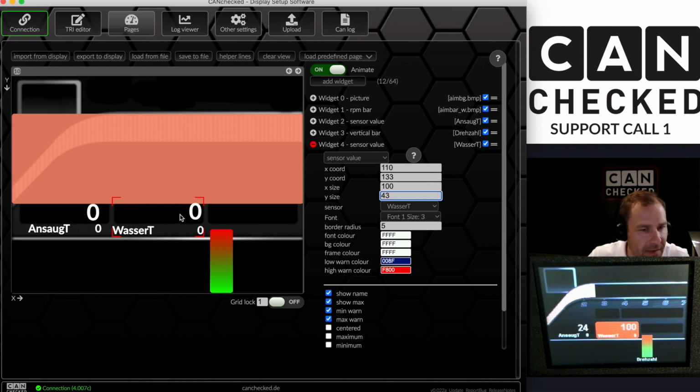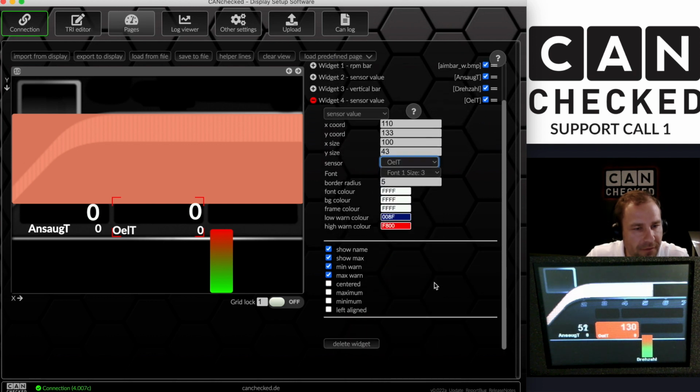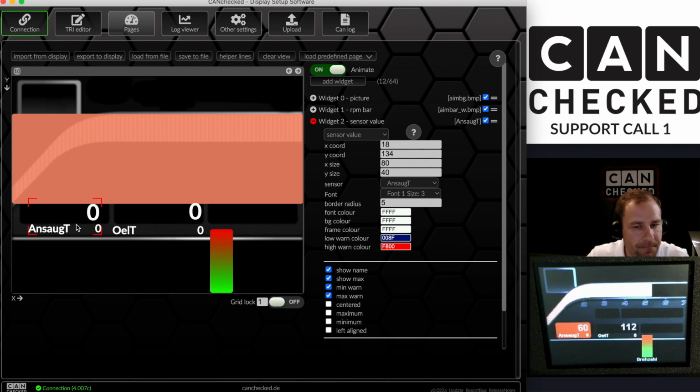That is about the same. Or let's take oil temperature. Whenever the oil temperature is below the set minimum, it gets blue. So you know, okay, watch out, the engine is still cold.